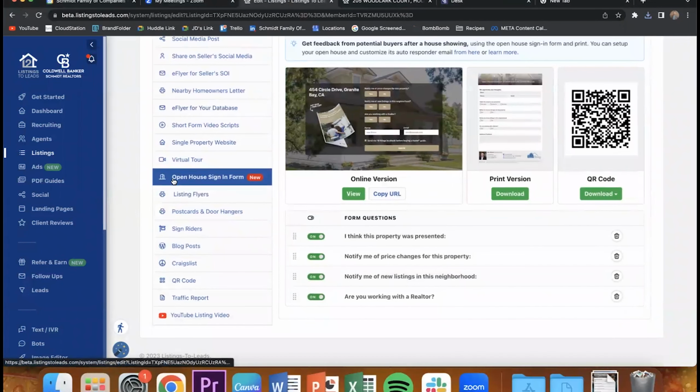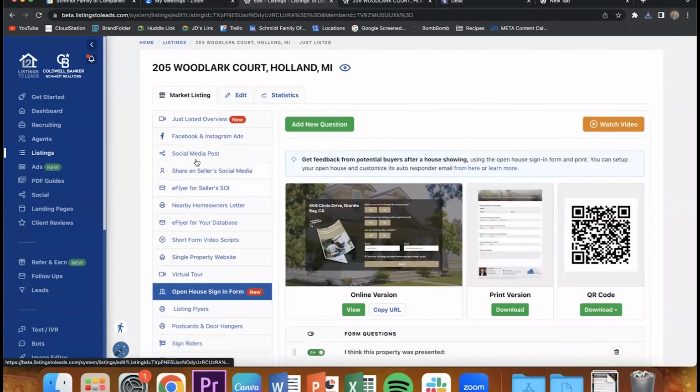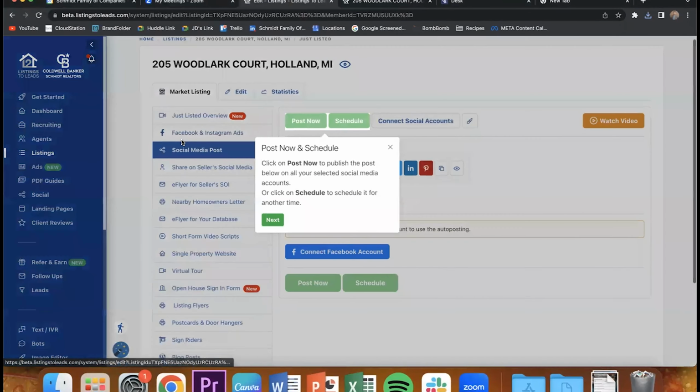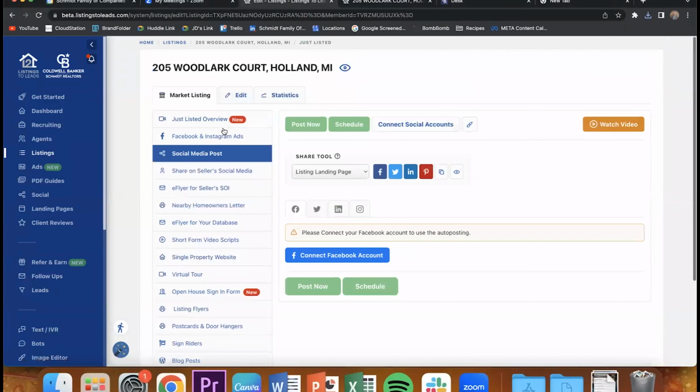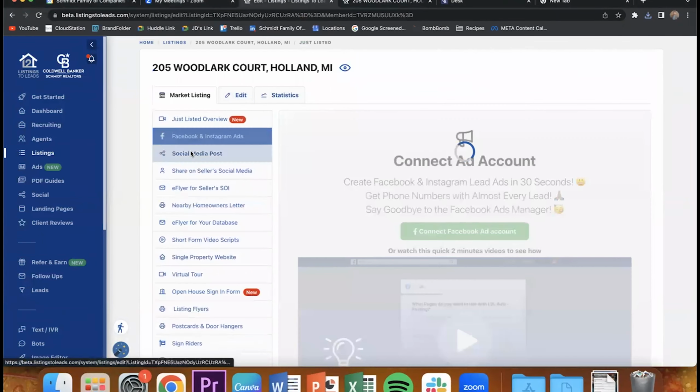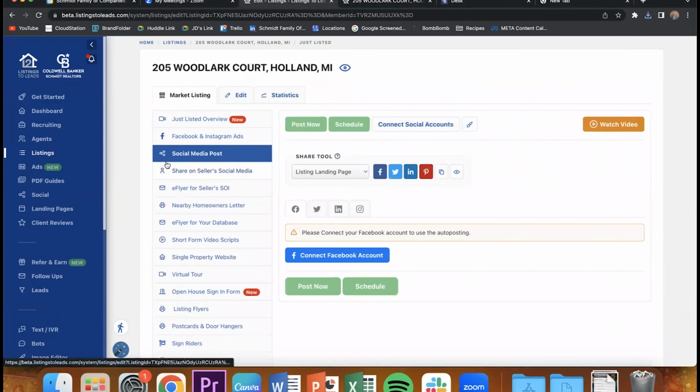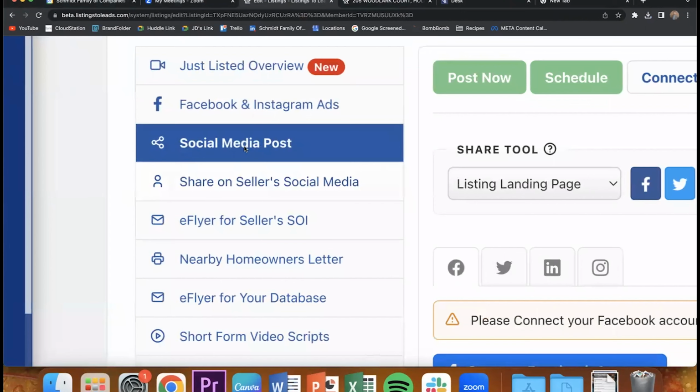So they have a few things here, but those are the things that we're most focused on. So let's go ahead and take a look here at social media post. We're going to click right here, literally social media post, the 3 little dots right here.